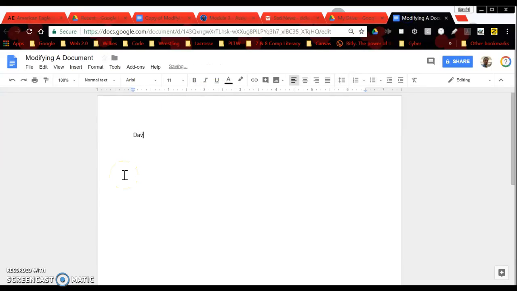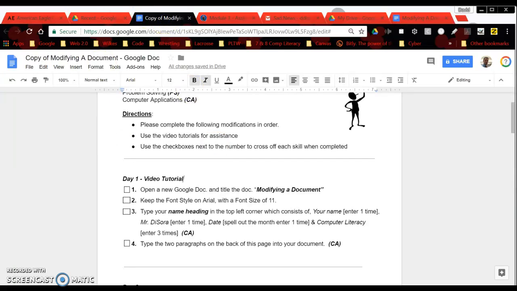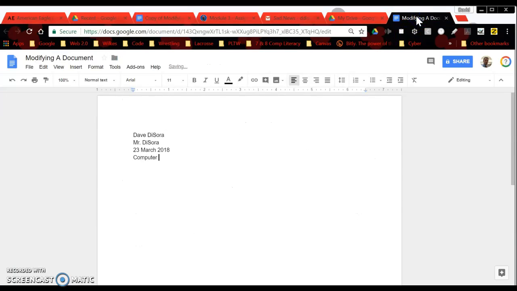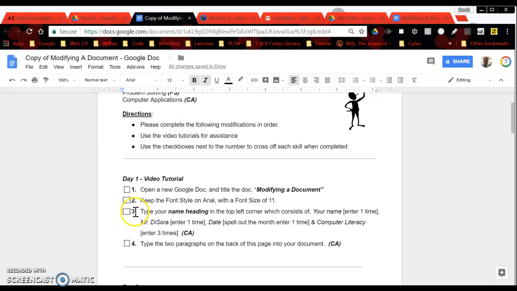So I'm going to type in my first and last name, enter one time, Mr. DeSora, then enter one time, and then the date. I'm going to represent the date as 23 March 2018, and then enter one time. And our last one, as you probably could see, we need to type in computer literacy. There we go. Then I'm going to enter 3 times as directed. Great. Now that is direction number 3.